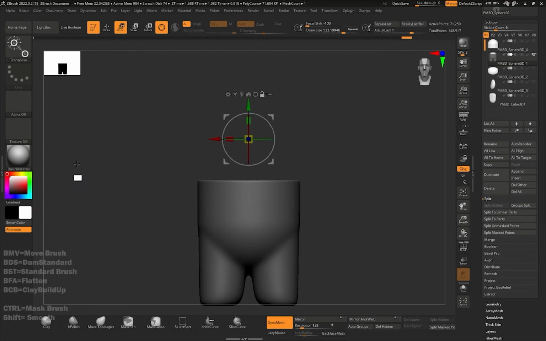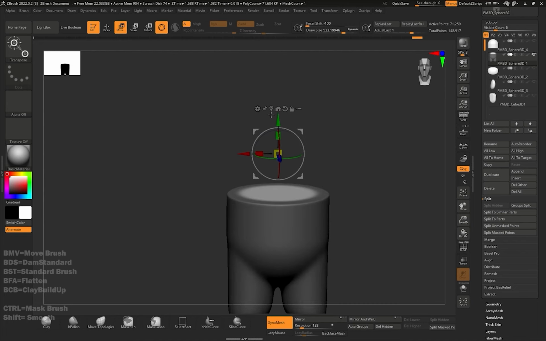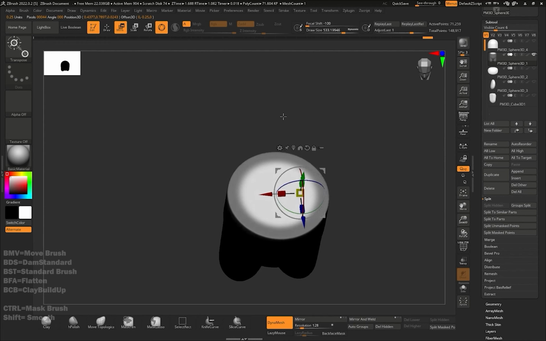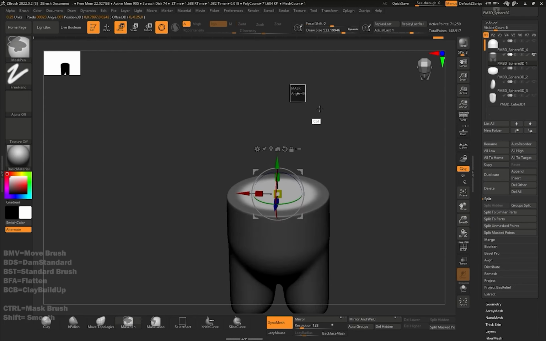The next one, or the most important one, is the GPS button. That's where the little gizmo should be on the center of the unmasked part. So if there is an unmasked part, it should go to the center. Now we have symmetry, and that's why it goes to left or right. But if we don't have symmetry activated, if I click the little GPS button, it's going to go to the middle of the unmasked center.